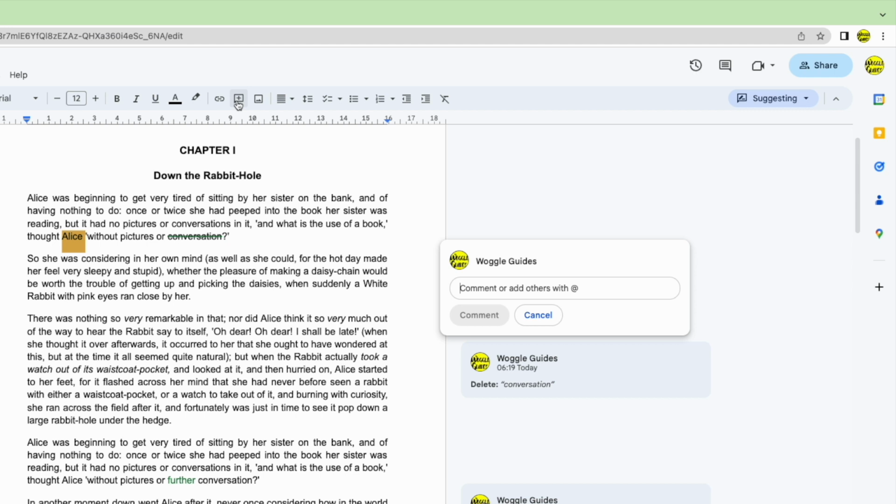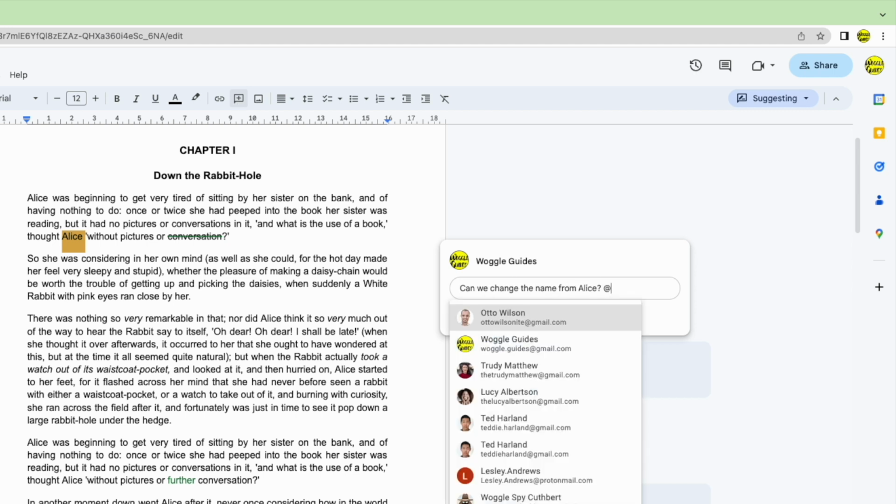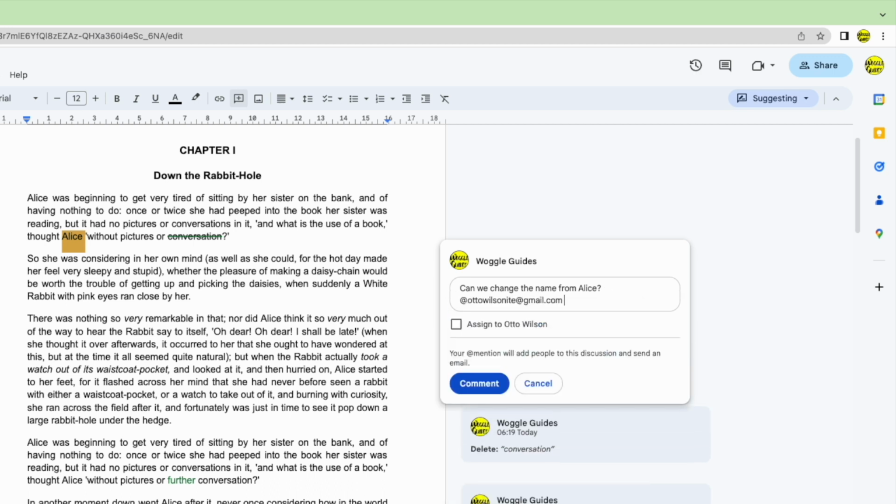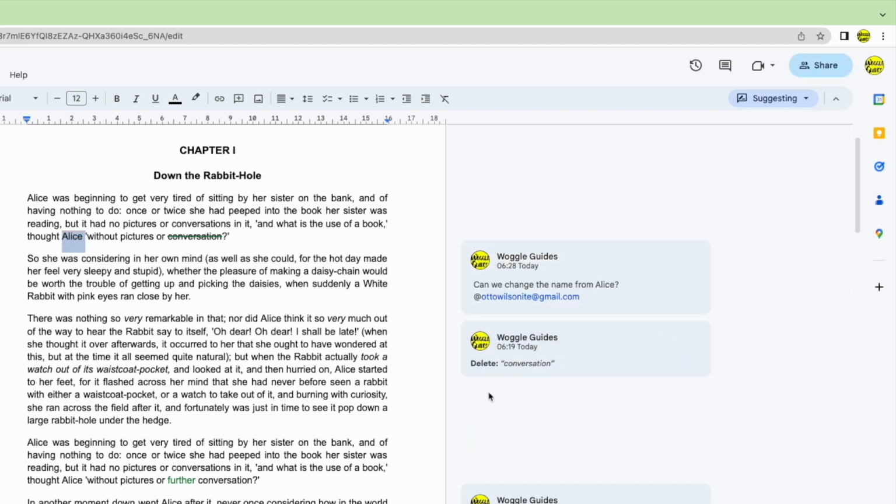And as before, I can add my changes to this and alert other people to it using the @ sign to reference their name. If you do reference an individual, you're also given the option to assign the comment to them for resolution, but this is optional. Once you're happy with the comment, to confirm that, click on the large blue comment button. You'll see that the text you commented on is now highlighted.